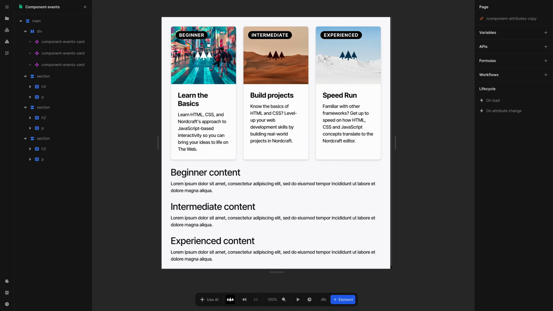First, let's set up some logic on the page to show and hide these sections. We're going to use a variable and the show-hide formula, which we explored in previous lessons. View the data panel and create a new variable. Let's call this visible section and let's set the initial value to beginner. Later on, we're going to change the value of this variable from inside the card component using a component event.